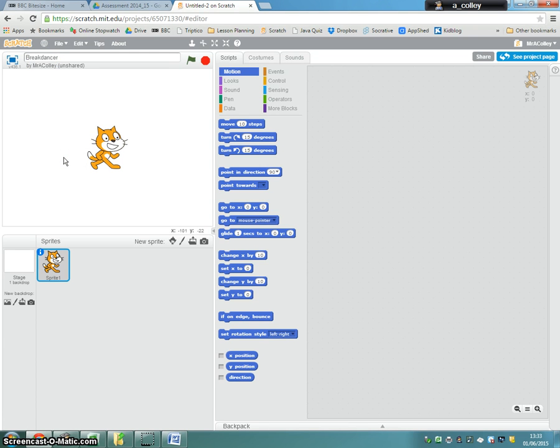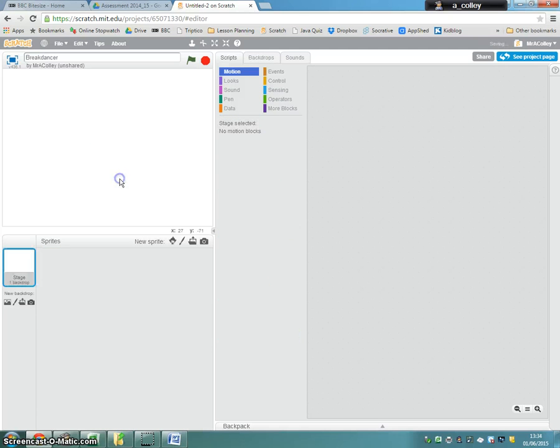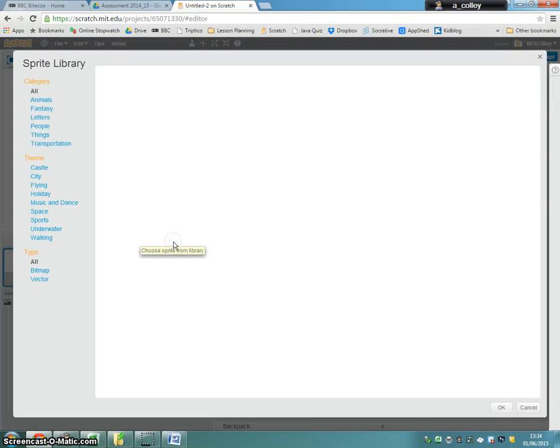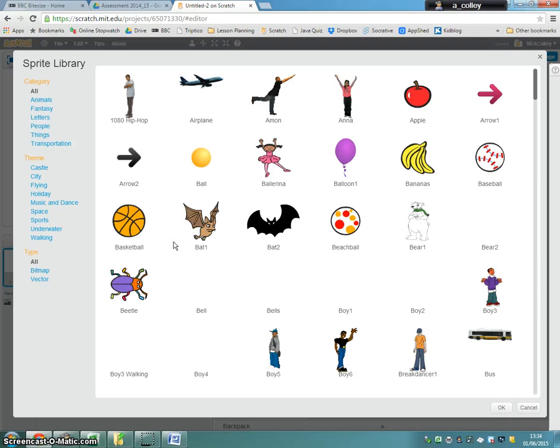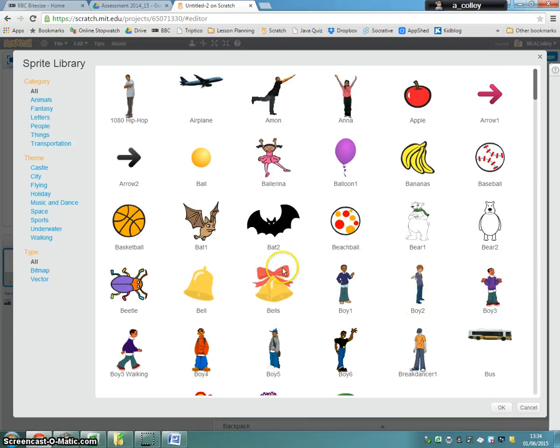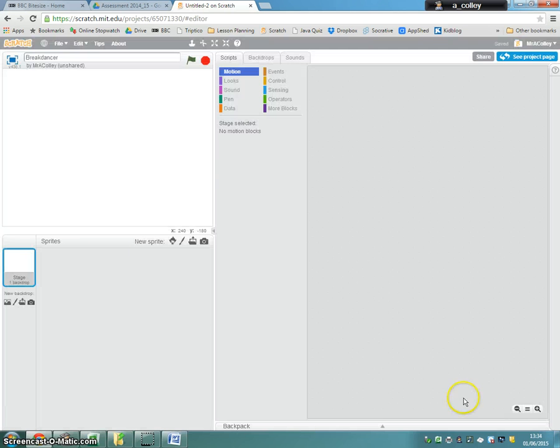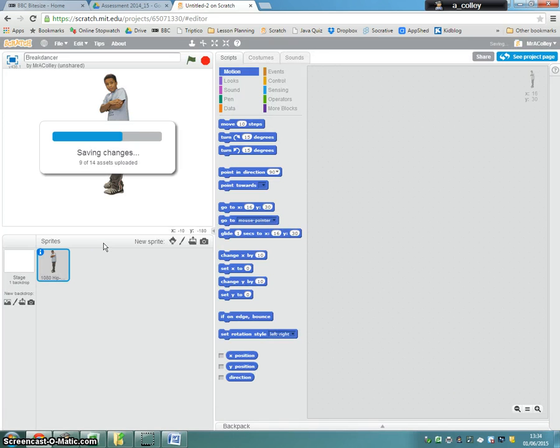And just to get myself set up, I need to delete my cat sprite, so right click and delete, and I need to replace that cat with a new sprite, which is one of these little icons here. I'm going to choose a sprite from the library, so I'll click that, and I want this young man up here, 1080 hip hop, so I'll do that and I'll click OK. So there's my man.